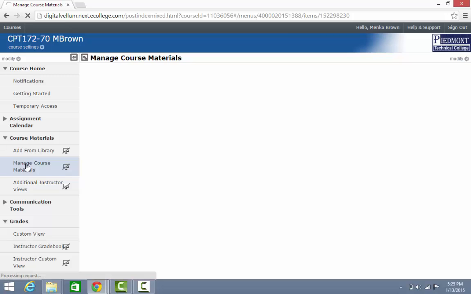When I do that, after a few seconds, the materials that are contained within my course should be visible in the middle of my window. It may take a few seconds for that to occur, but they should come up fairly quickly.